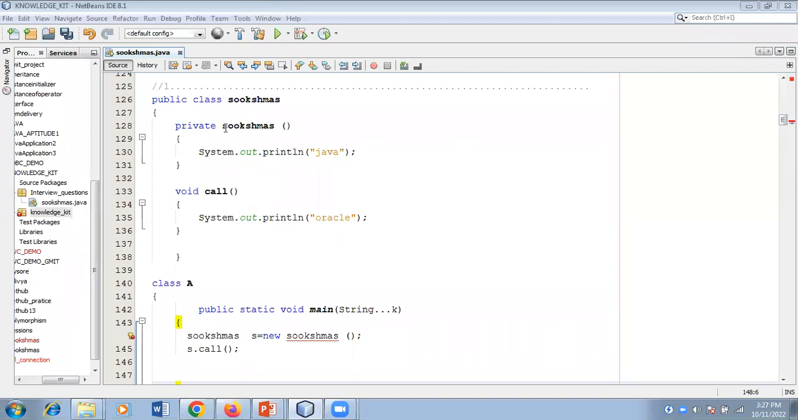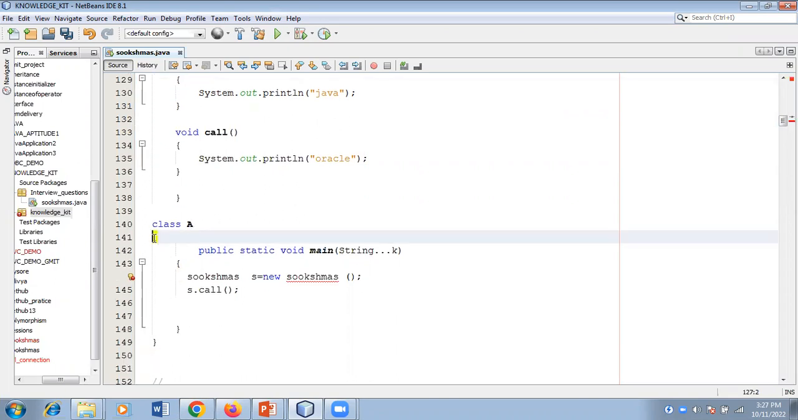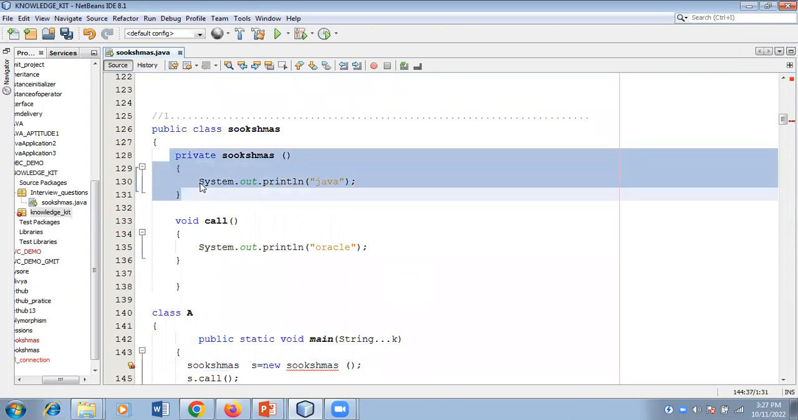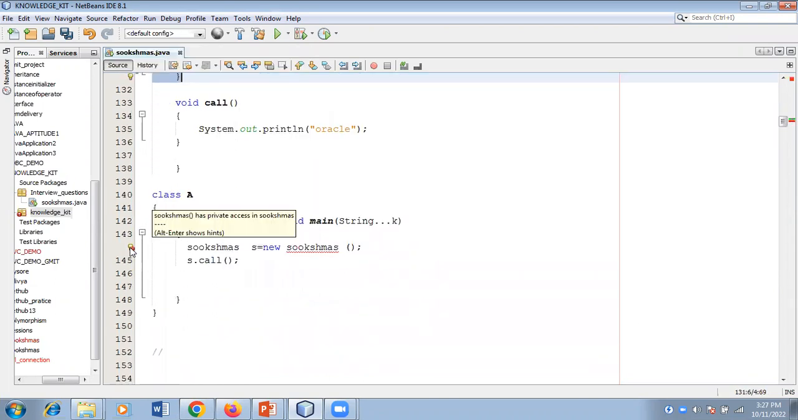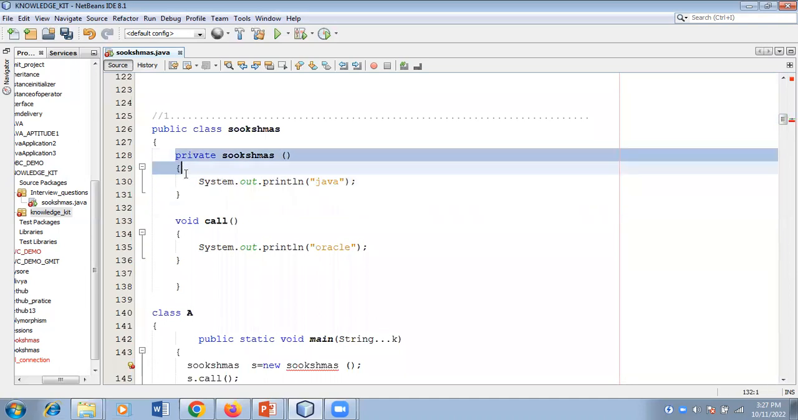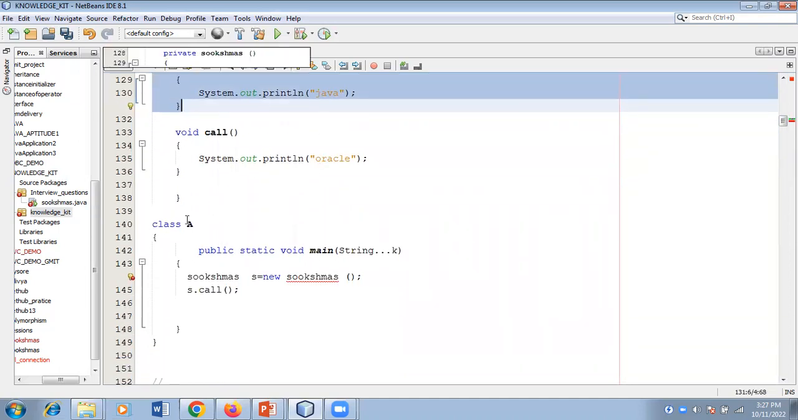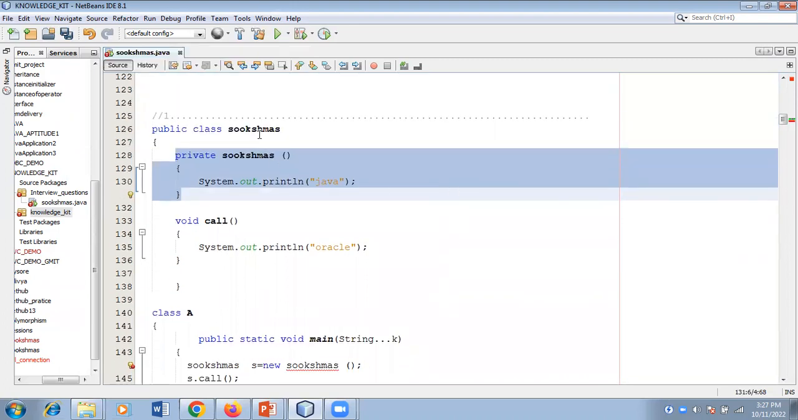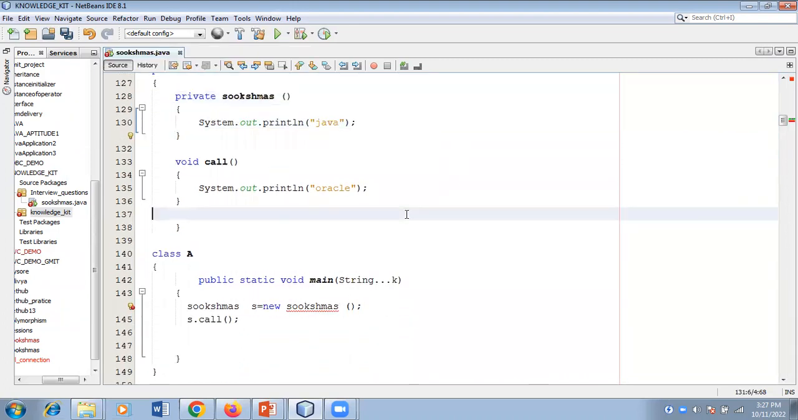Now this is a constructor, but we call it a private constructor. This is the first class you can consider: Sukshmas is the first class, and class A is the second class. From the second class, if you are trying to create an object for the first class, and the first class has a private constructor, you are unable to create an object. Sukshmas has private access in the class Sukshmas. So very simply, if a private constructor is present in the first class Sukshmas, and from the second class you try to create an object for the first class, you will get the compile time error.